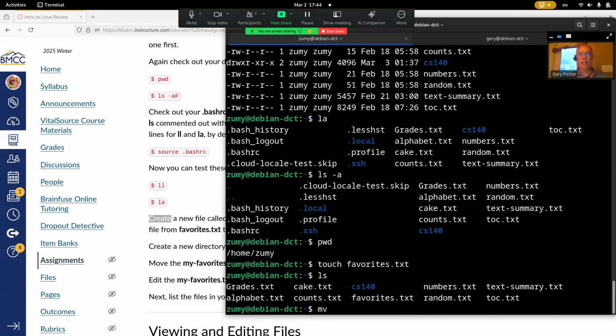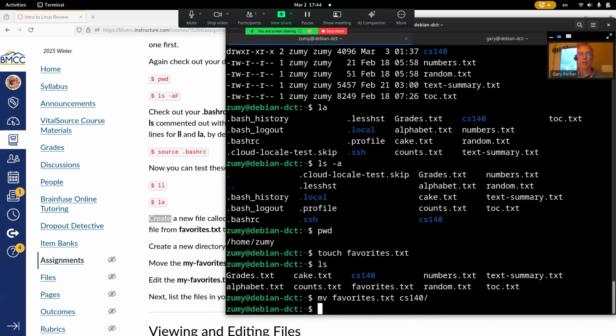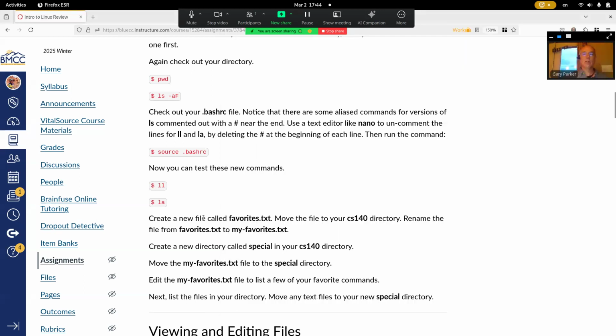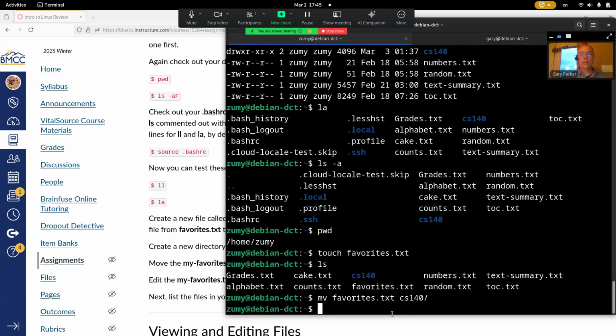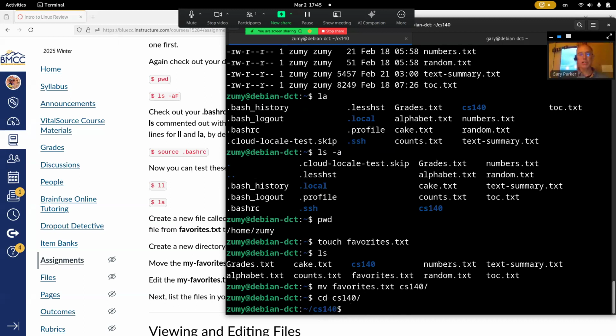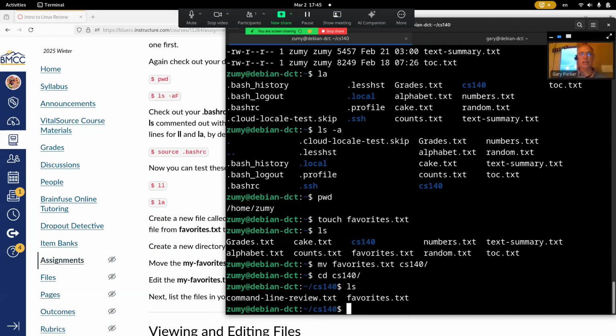So to do that, I say move. What do I want to move? Favorites. Where do I want to move it? I want to move it to CS140. Boom, done. Okay, then we want to rename the file from favorites.txt to myfavorites.txt. Okay, that's another move. So let's go back there, and then I'm going to change into that directory. So cd cs140, that way there's less to type. And then ls, see what's in there, cool.